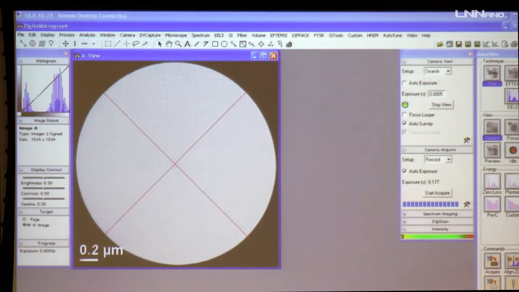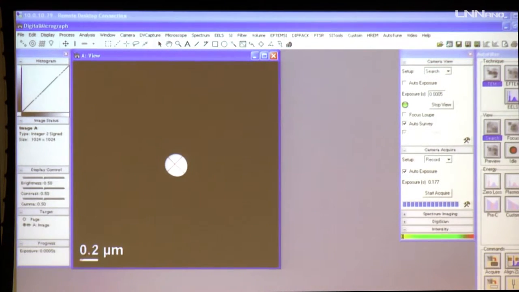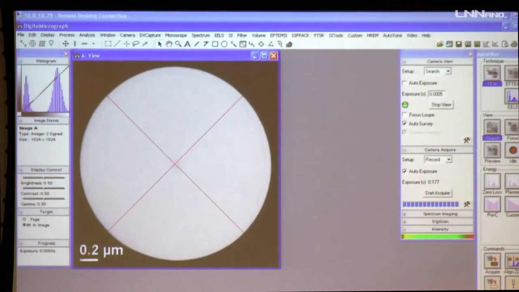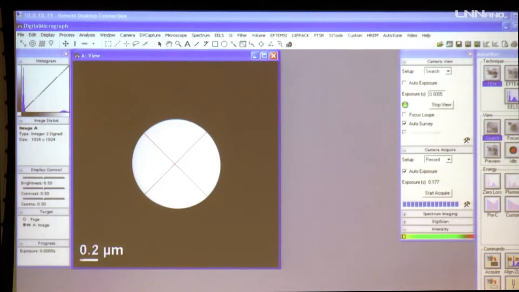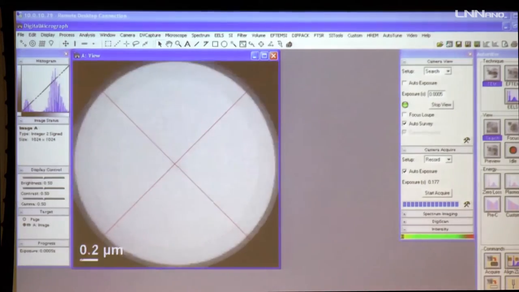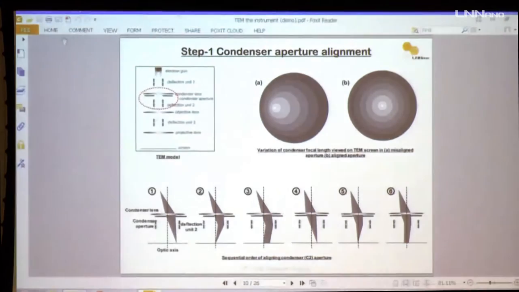I will check whether, when we focus the beam, it is still on the optic axis or not. It's nearly there, but let me make it perfect. So that's it. That's good. So now if we change the excitation current in deflection unit 2, it starts expanding just in a concentric manner, just the way it's shown here. It's expanding in this concentric manner along the optic axis. So once you see this effect, we can confirm that condenser aperture alignment is performed. So moving on to the next one.